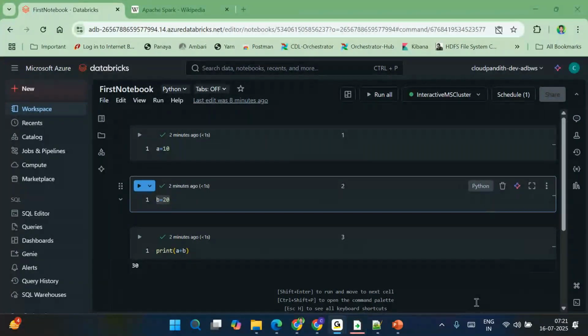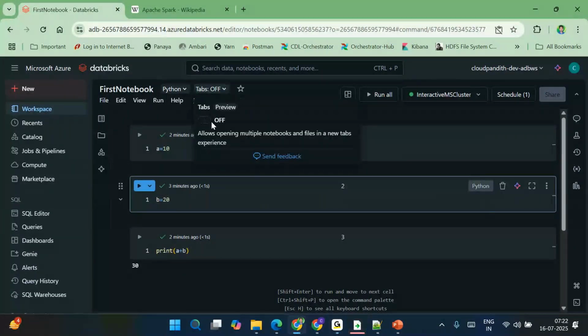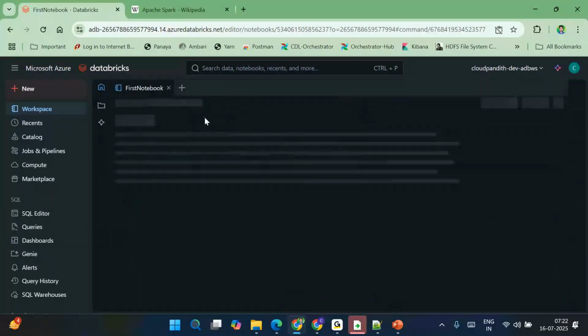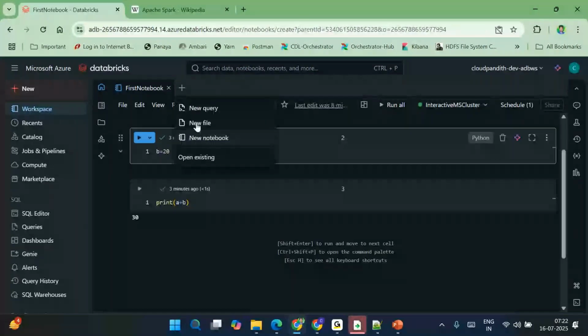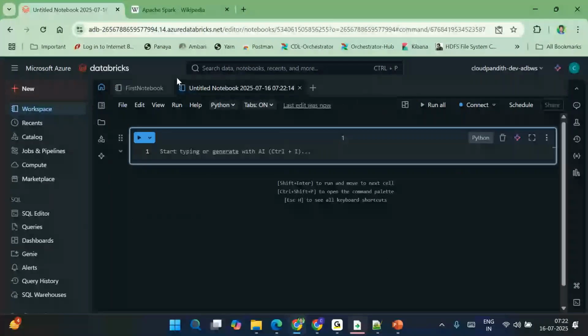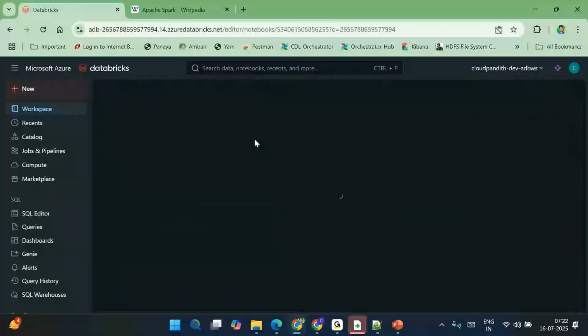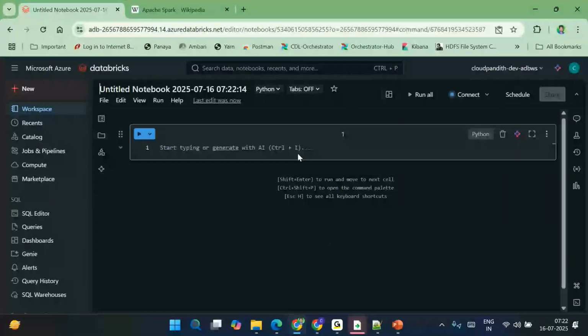Yes, sir. Thank you. Tabs off means... Where is it, Krishna? Tabs off, I did not get it. Where is that option? Okay, here, at the top. See, tabs means like this: you can create multiple notebooks and just keep them like this. You can work on multiple notebooks at the same time as tabs. If you turn that off, you will not be able to see them. Understood? Krishna, clear? Yeah, clear.